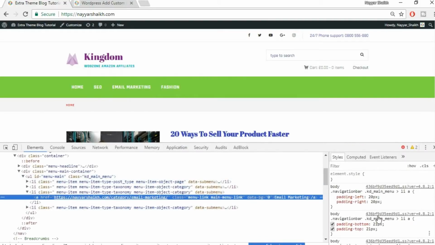Now again at the right hand side we see the CSS code. So first one here, it says padding left 20 pixels, padding right 20 pixels. I don't want to change that because I want some gap at left and right of each of this menu. Okay, if I remove that, then what will happen, everything will stick to each other. So I don't want to remove that. The next one is padding bottom 21 pixels, padding top 21 pixels. I want to change that.